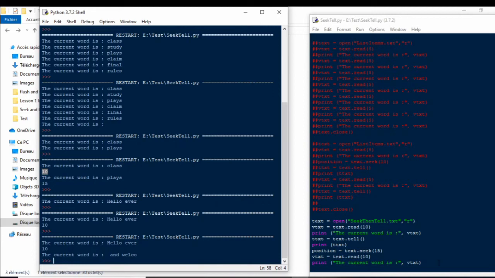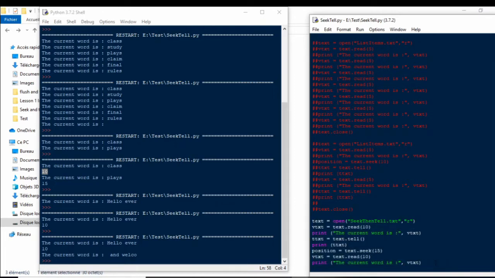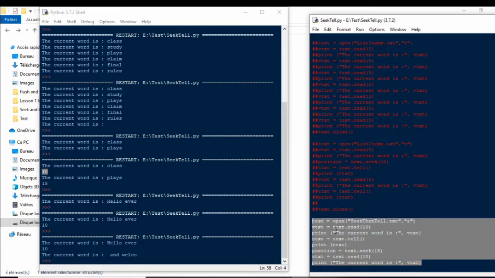So we can continue with this method. We can use loops, ranges, anything to make it more consistent. This is just to show you how to use it. So that's it.